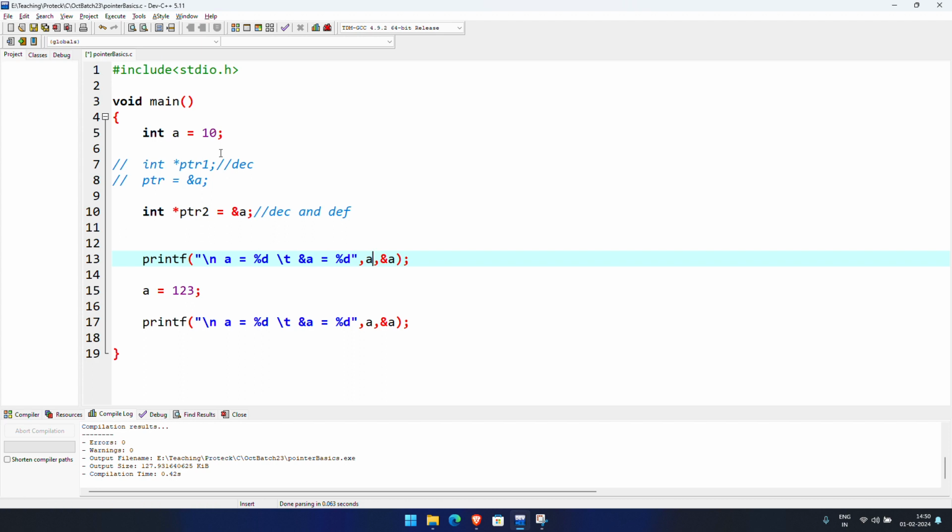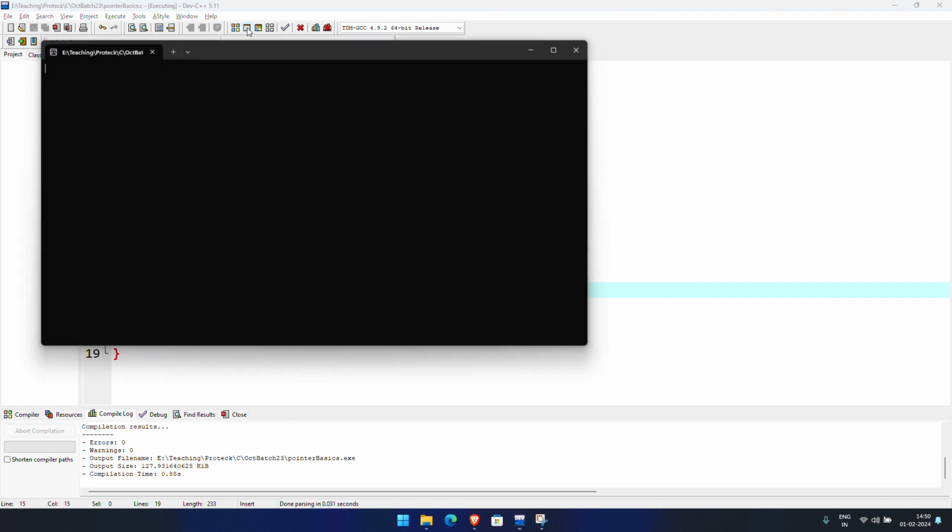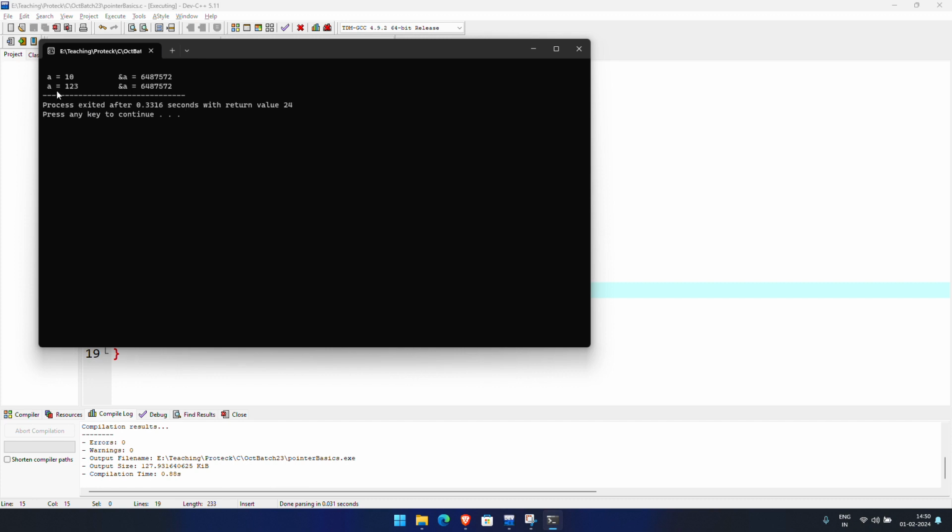I'll take this one. Now I want to update the value of a without using the variable a, as I told you. So instead of doing this, I'll say star ptr2 is equal to 123. Okay, I just did this. Now let me compile it.